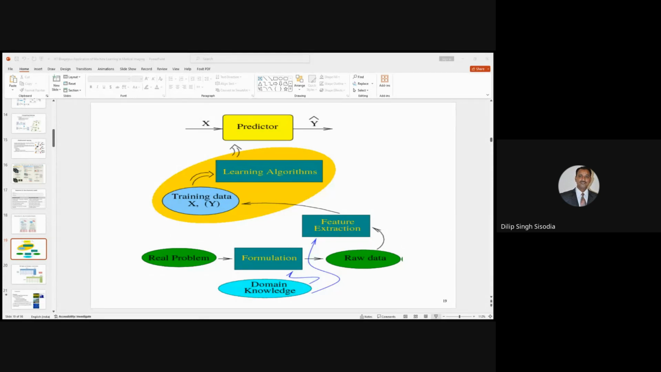So first formulate the problem in terms of machine learning, and involve domain experts. This formulation will lead to raw data. Suppose you have collected 1,000 samples and consulted with the doctor to label them, so this raw data will be collected, and then we will extract the features.